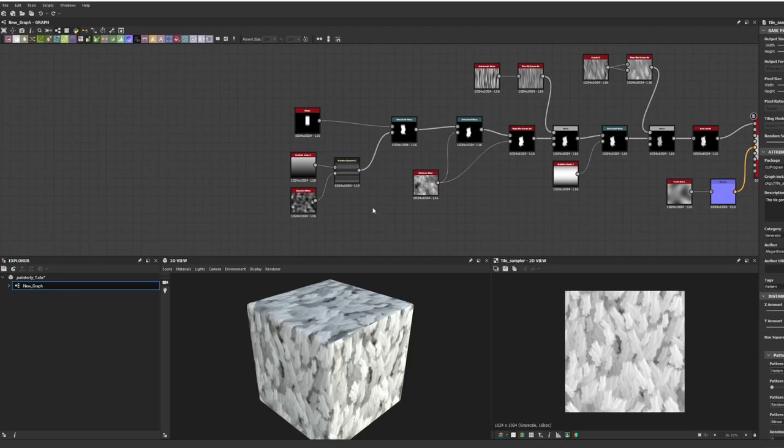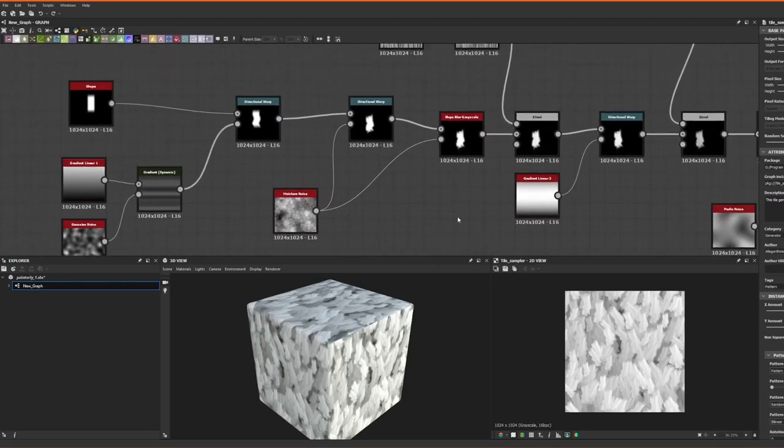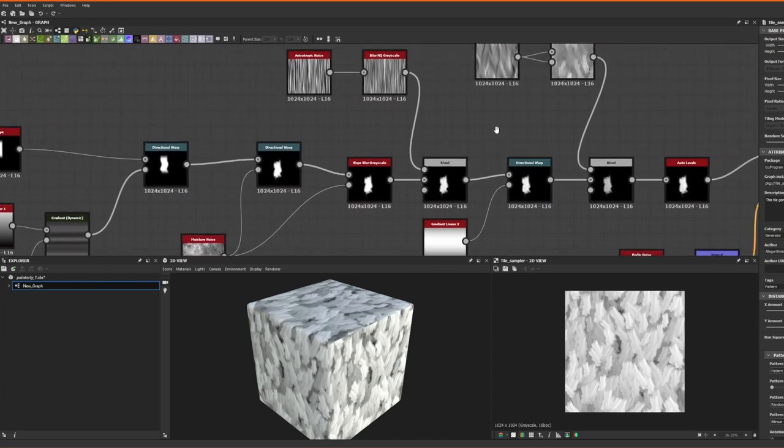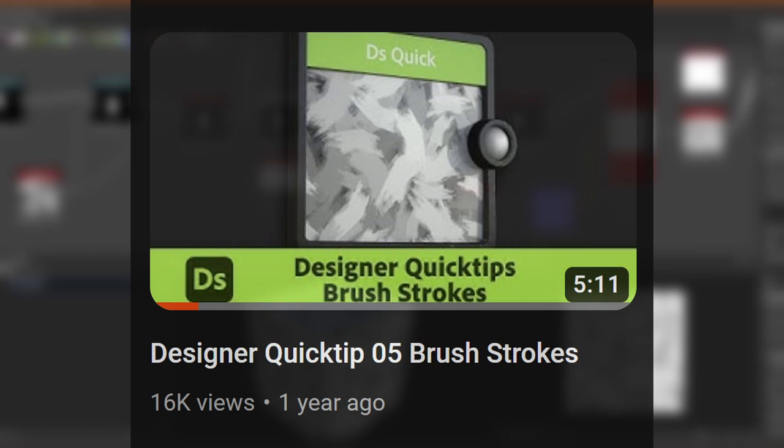So let's get started. First, I had to make an interesting texture that could give me this sort of painterly feel. I used Substance Designer as my tool of choice, but you could make one in Photoshop, Material Maker or any other program. I made mine based on this lovely video. I will include the link in the description.